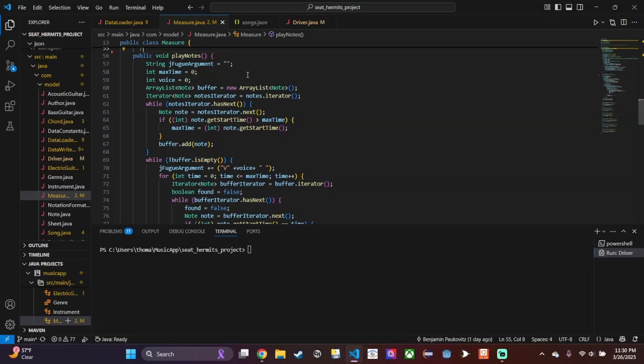argument. And this voice variable here, this is to differentiate between what are essentially different channels when JFugue is playing sounds, so that if there happen to be more than one note that has the same start time, it will actually play both of them at once. It also creates a buffer array list of notes, which is essentially just keeping track of all of the notes that haven't been added into the JFugue argument string yet.